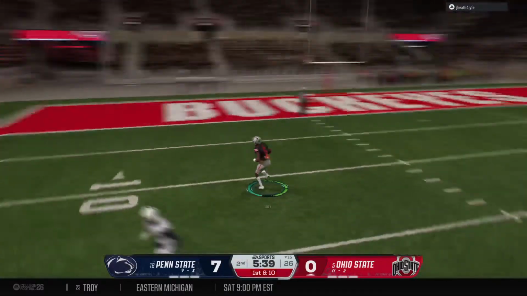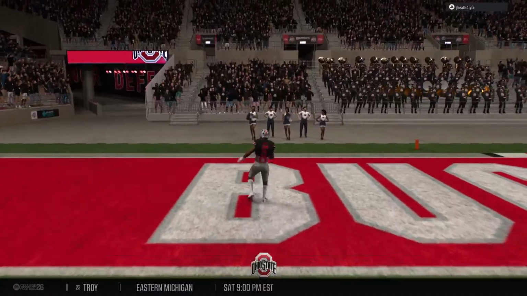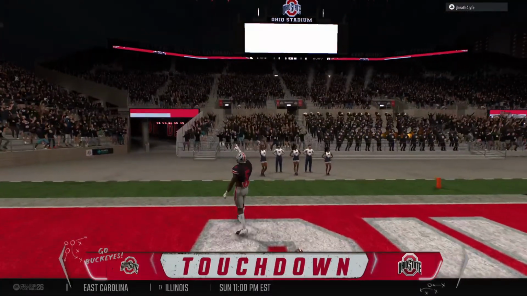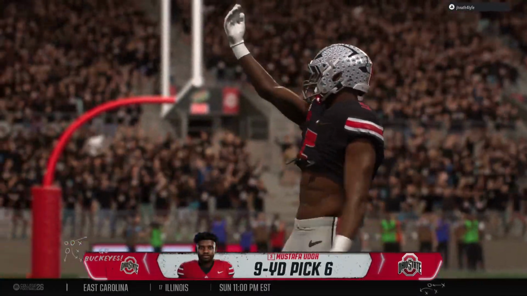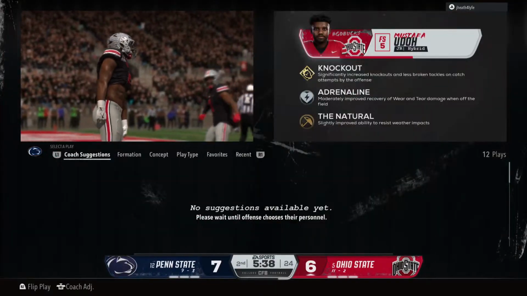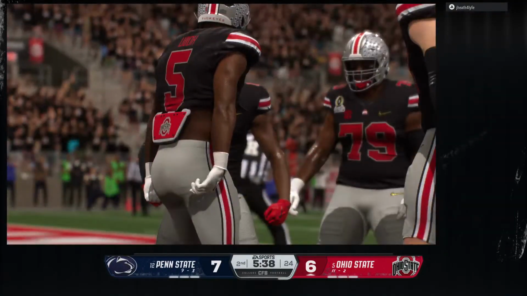And man, it's picked off. What a play. Touchdown, Buckeyes. A defensive score in this playoff game. Wow. That is a game-changing play by this defense.